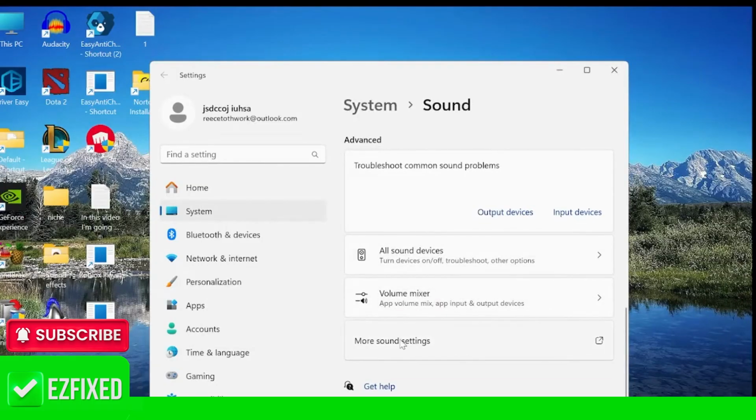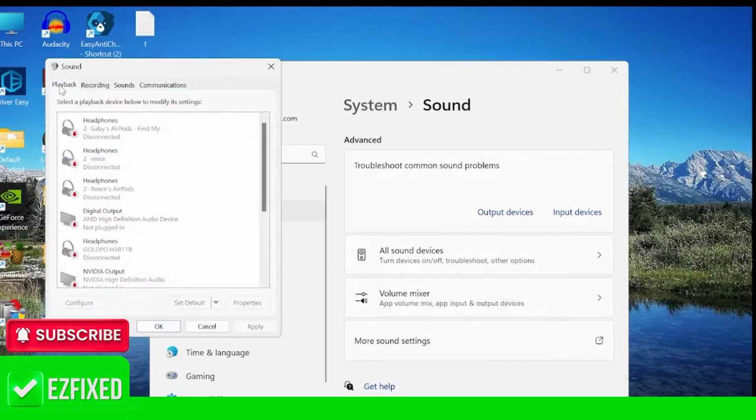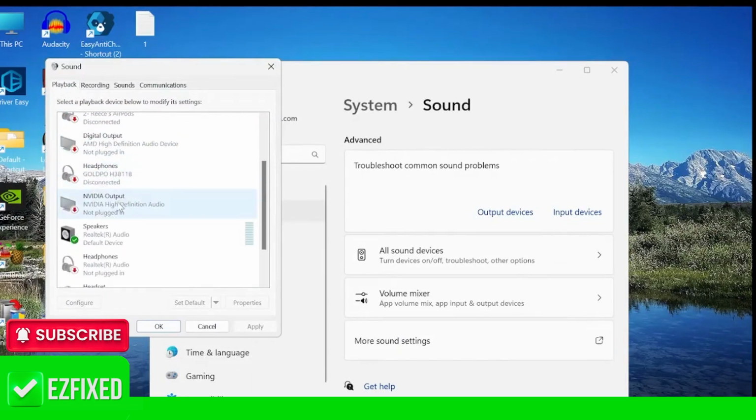We can then come into this more sound settings button, and inside of this playback tab you need to make sure your speakers are set to the default device. To do that, select the speakers where you want the volume to come out from, and then just hit this set default button. As you can see, mine are already selected as the default device.